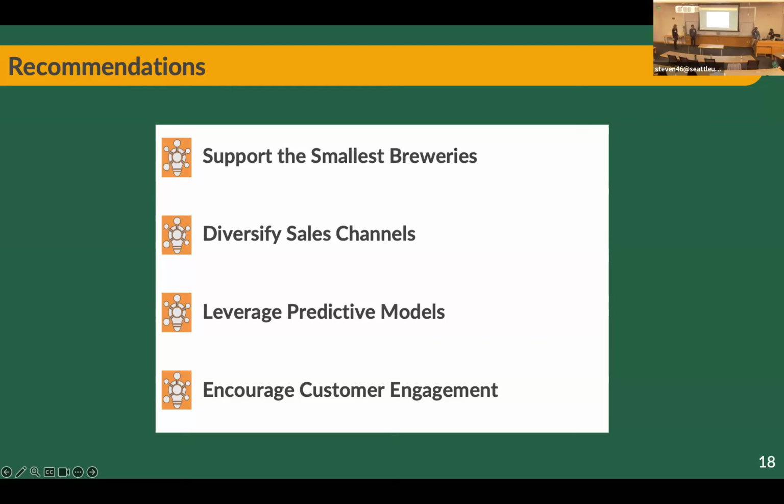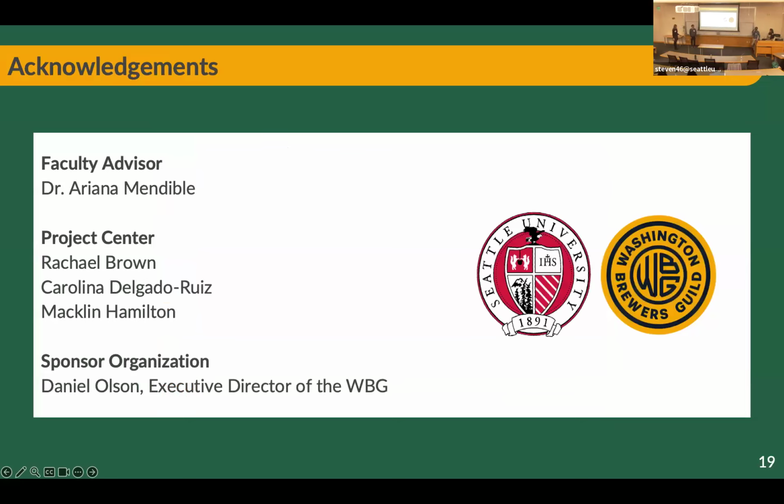That is it from us. We believe by adopting those measures that the industry will stay more resilient, adaptable, and generally stakeholders will be able to contribute to the overall growth of craft brewing in Washington State.